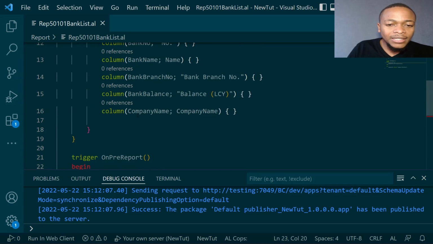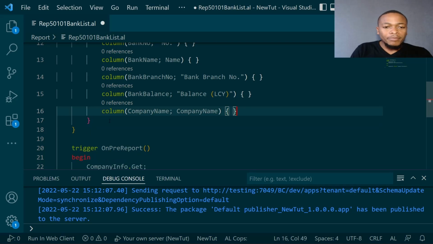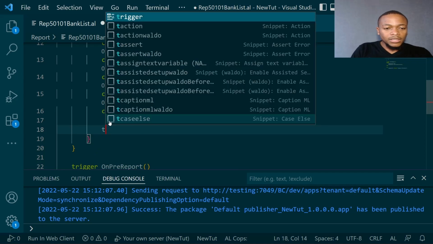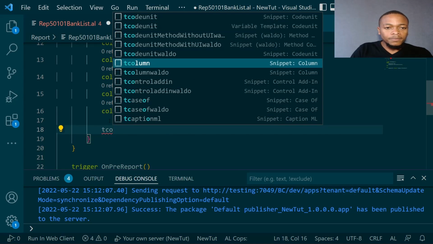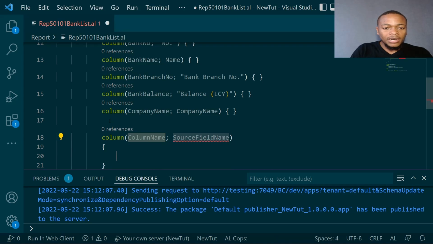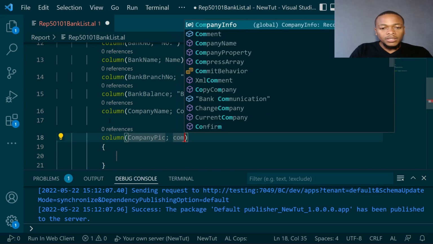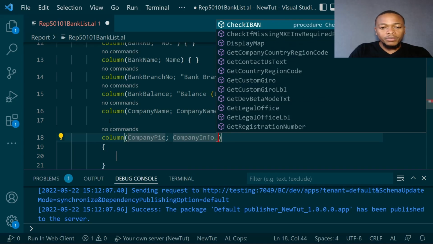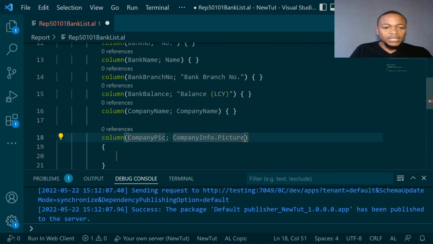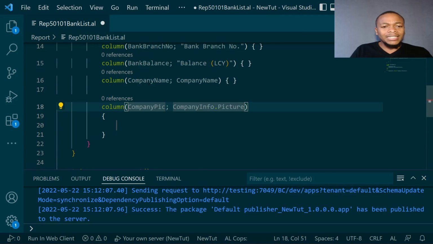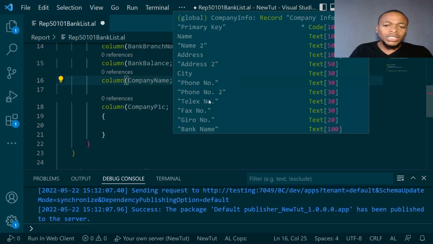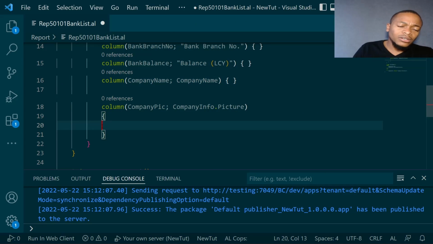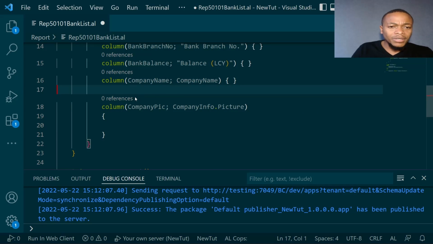So the other field that we have here will be now the company T column. Then we'll have the company pic. So we'll just say company info.picture. We could use company name from the company info.name. That is also okay, but for now let's use this company name.